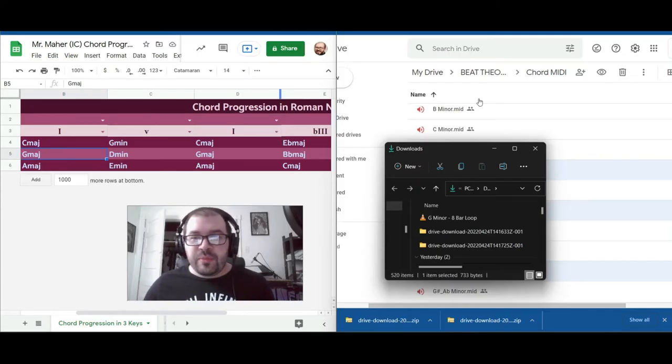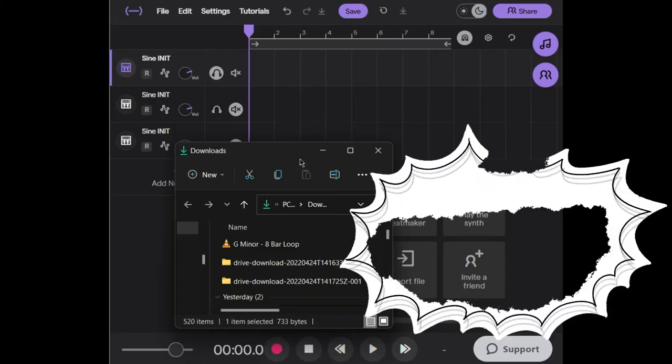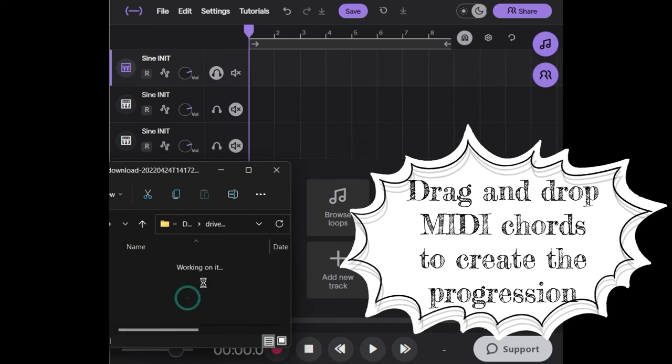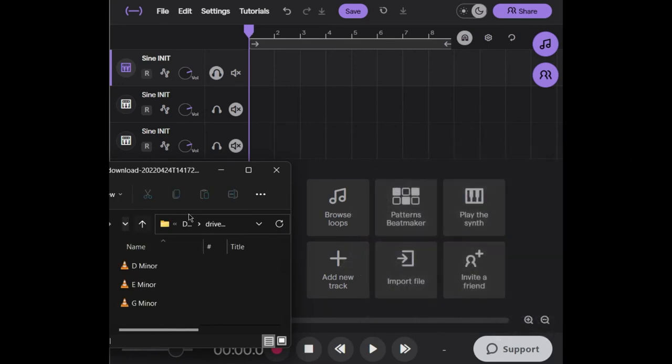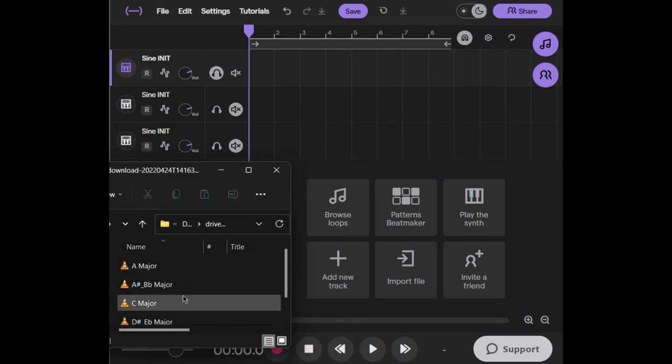I'm going to go back now, close this, go back to the Soundtrap project and start building this chord progression based on my spreadsheet. So for the first example, it's in C major. It's going to start with C major. So let me just pull open the folder that has my C major chord, put that here first.